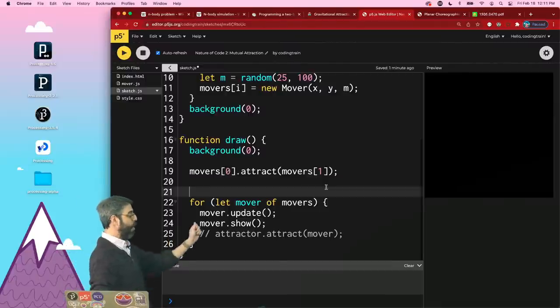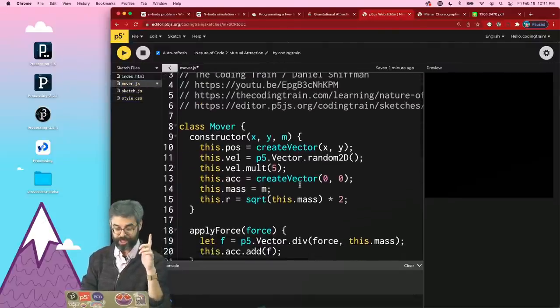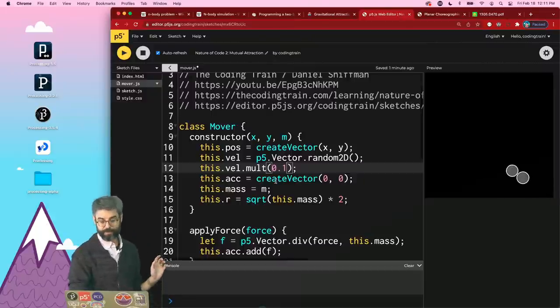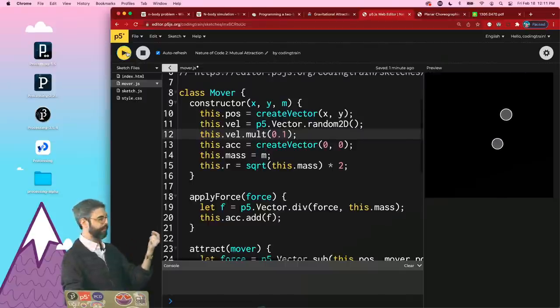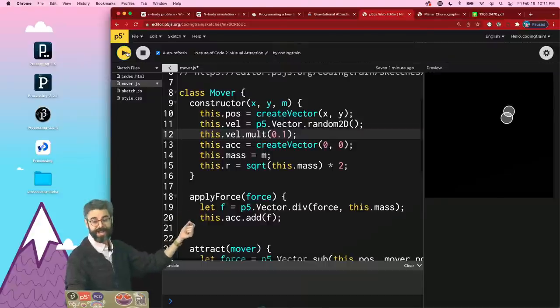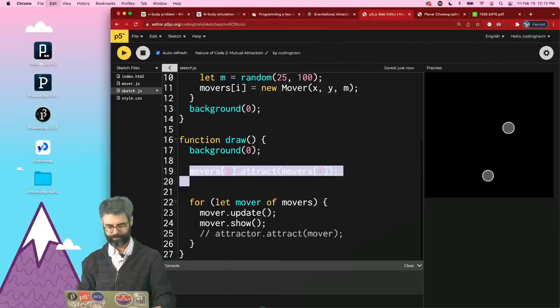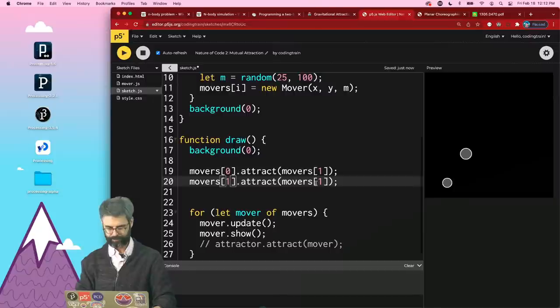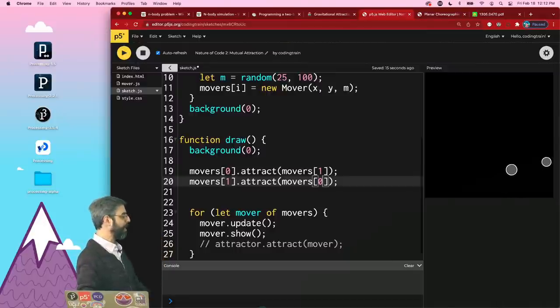So this is now mover 0 attracting mover 1. And you kind of saw that. So I think what I'd like to do is just give them very little starting velocity. And we can see every time I run this, mover 1 is attracted to mover 0. Of course, I'm not actually drawing their index values. Maybe I can overlay that here just so you can see. Now, I have mover 1 attracting mover 0. And you can see this little dance that they do with each other.